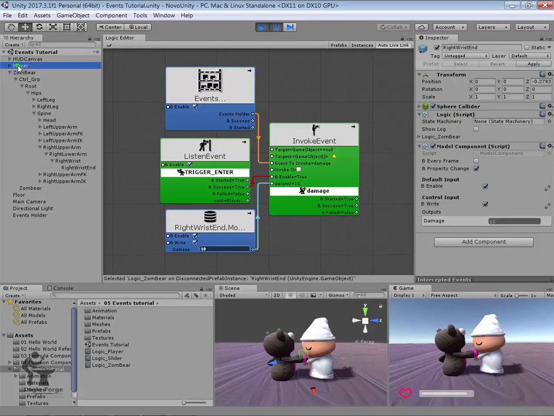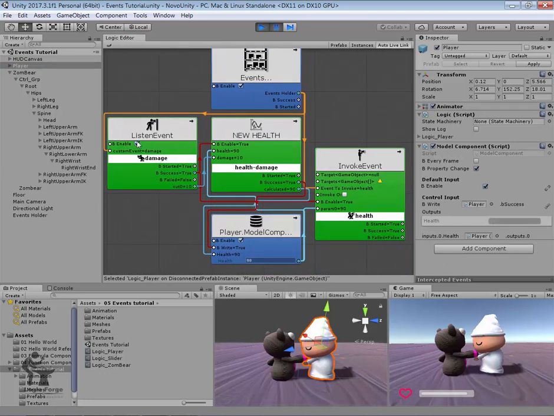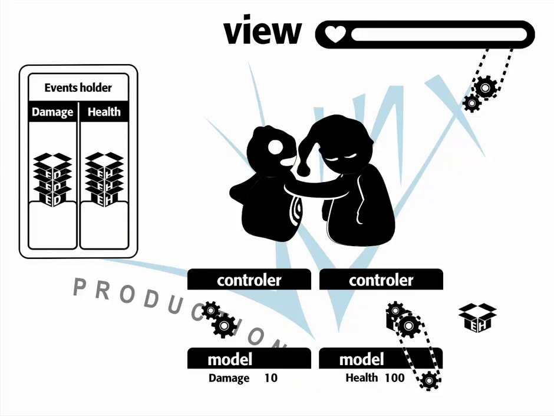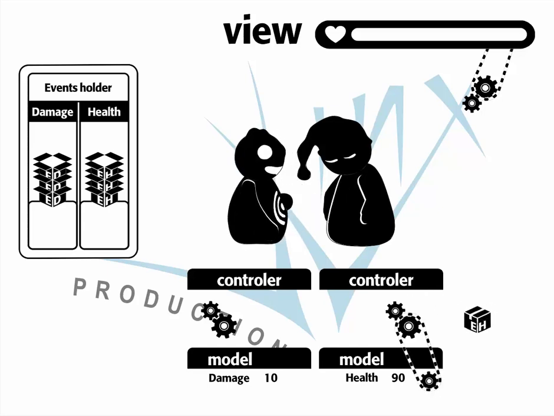If we select Player Instance, we will see the player logic. Also, we can see the Listen and Invoke icons, which means that we have heard the damage event with its value of 10. Formula component subtracted damage from health and the calculated value is 90 now. It is stored in model component as a new health value. Health event is invoked and it carries the value of 90 with it.